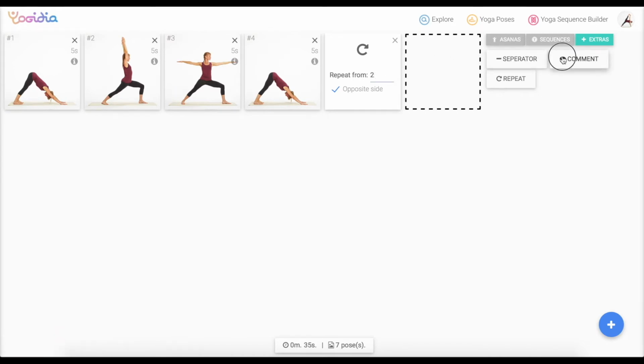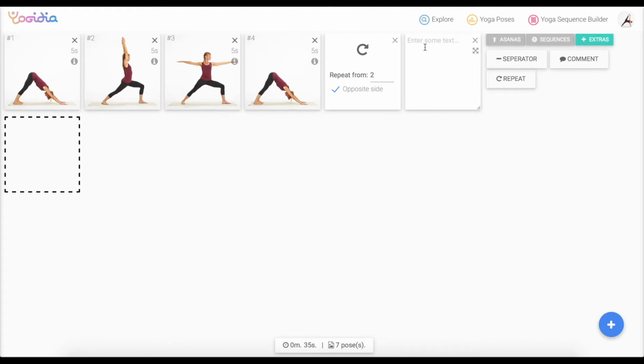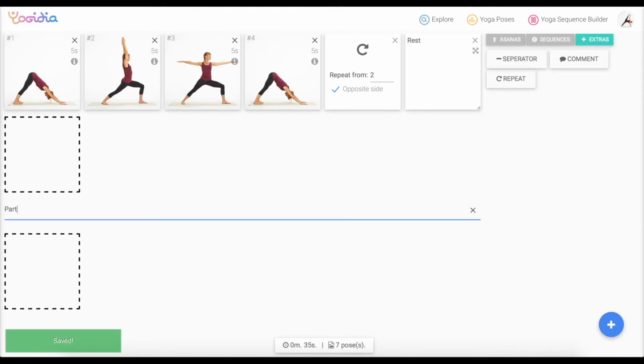I also want to write a text about my sequence, click enter and write again, enter to save. At last I have the separator button. Drag and drop to create a structure of your class and write the next part of your class.